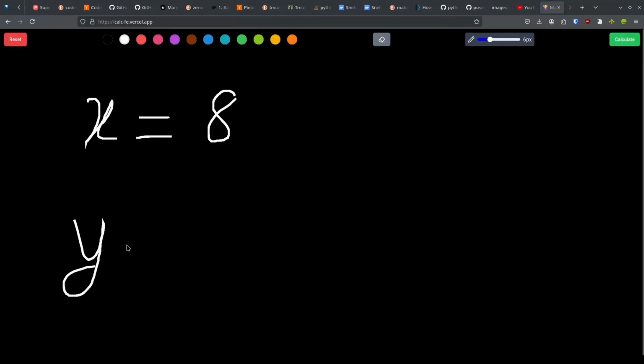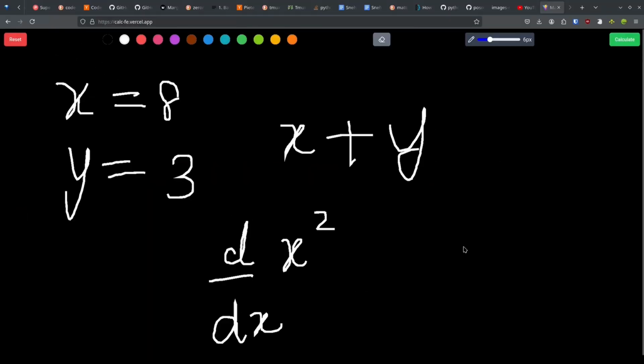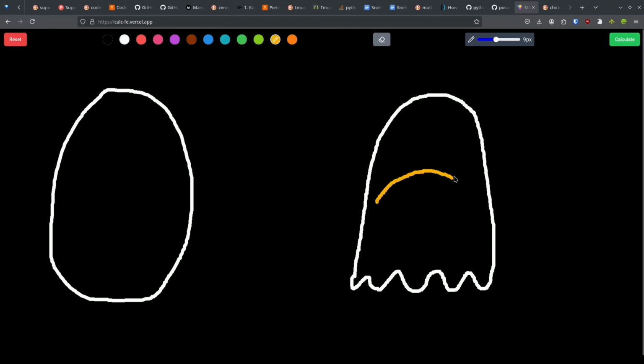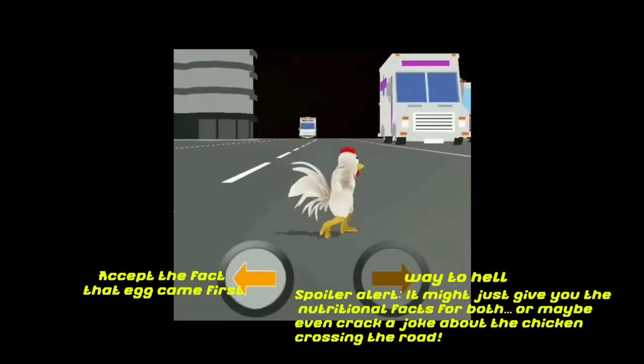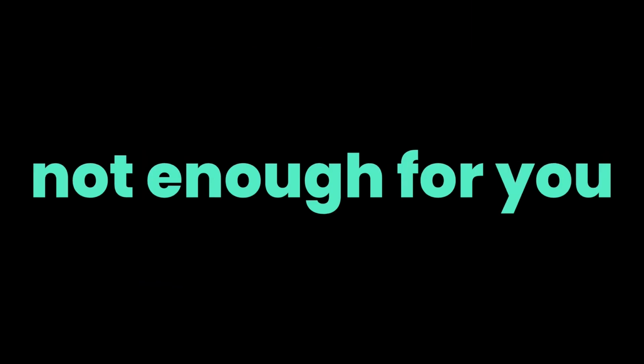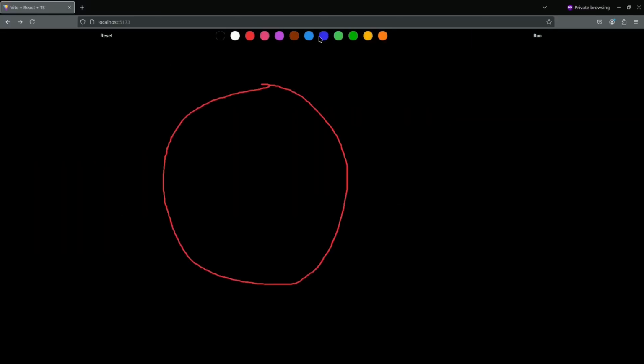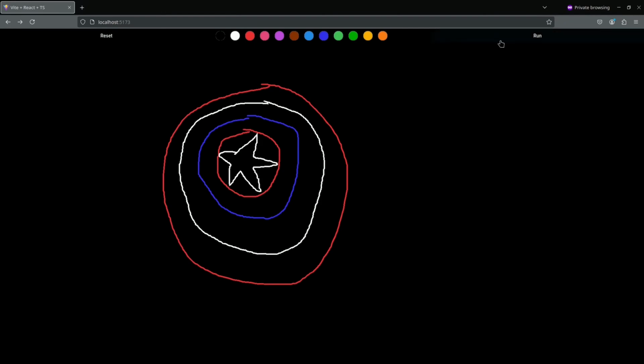But wait, there's more. Our calculator is not just limited to math problems. It can even detect abstract concepts depicted in your drawings. For example, draw a chicken and an egg, and watch our app grapple with the age-old question, which came first. And if that was still not enough, our calculator can even find the deep meaning behind Captain America's shield.